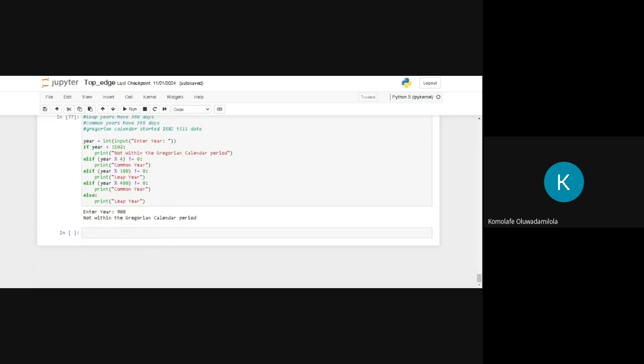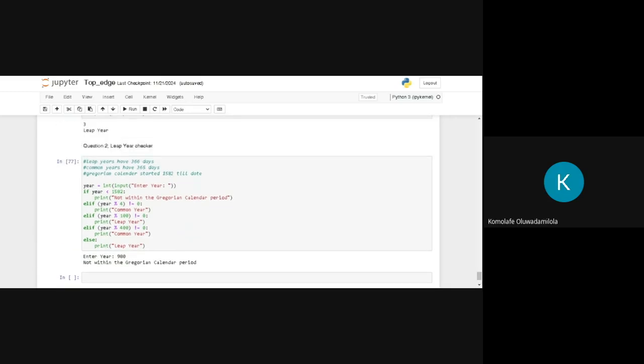Okay, let me start from question 2, please. Question 2, that's the leap year checker. Am I to present it? Yes, let's see how it works. There are quite a number of cells there. So please run the cell and enter the examples that we were given in the assignment to check whether it works.